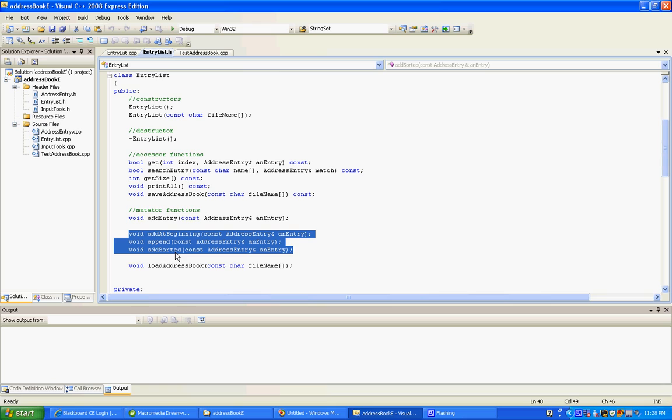We're not going to use any sorting algorithm to sort the existing list. Instead, we are going to build a sorted list, which means whenever we add something, we find the correct position, then insert that entry there. Okay, so let's take a look at the implementation file.